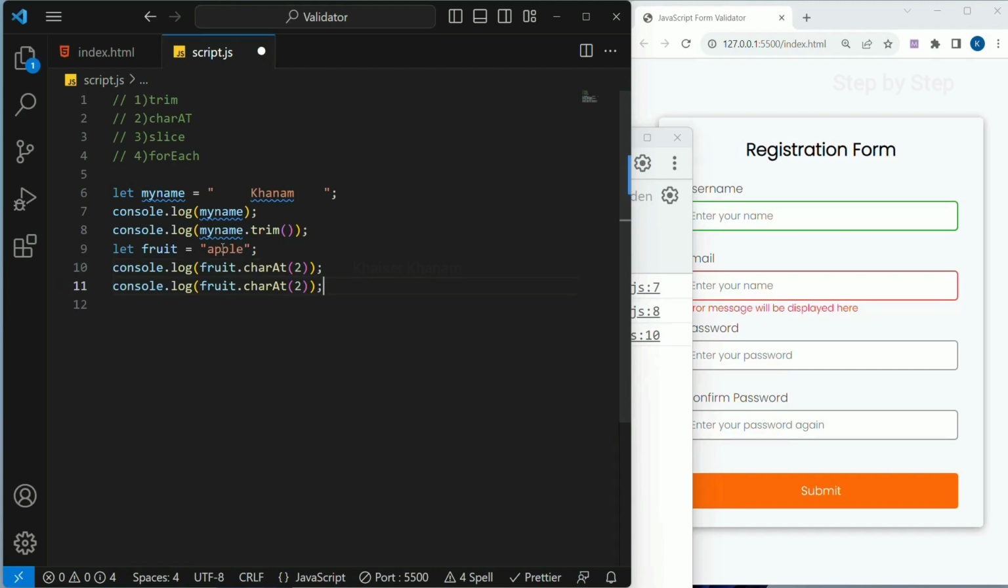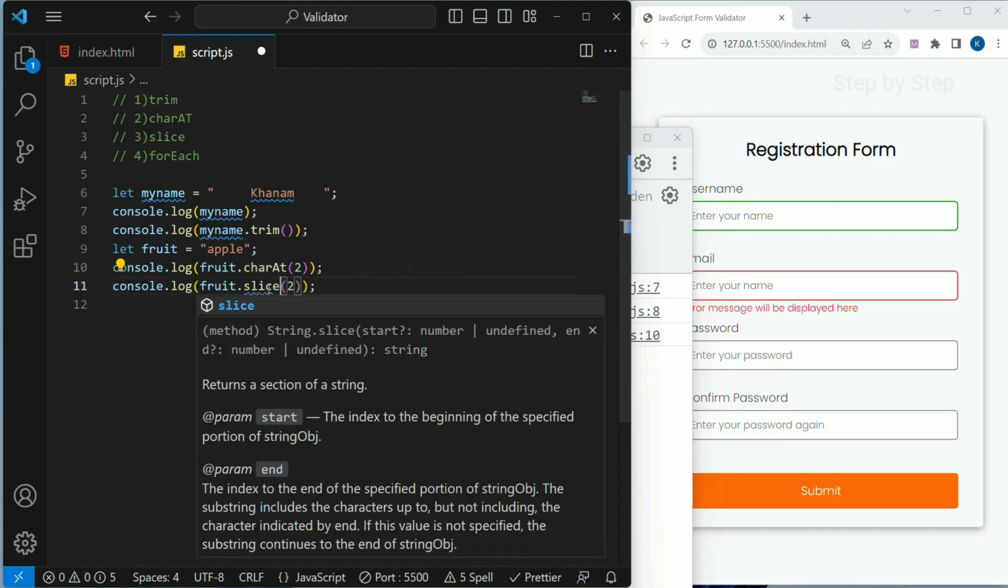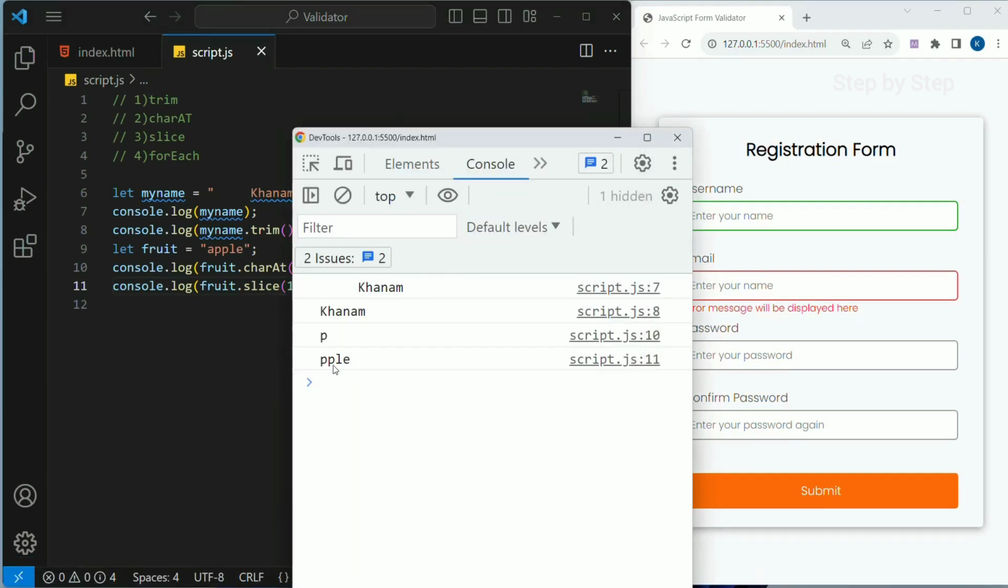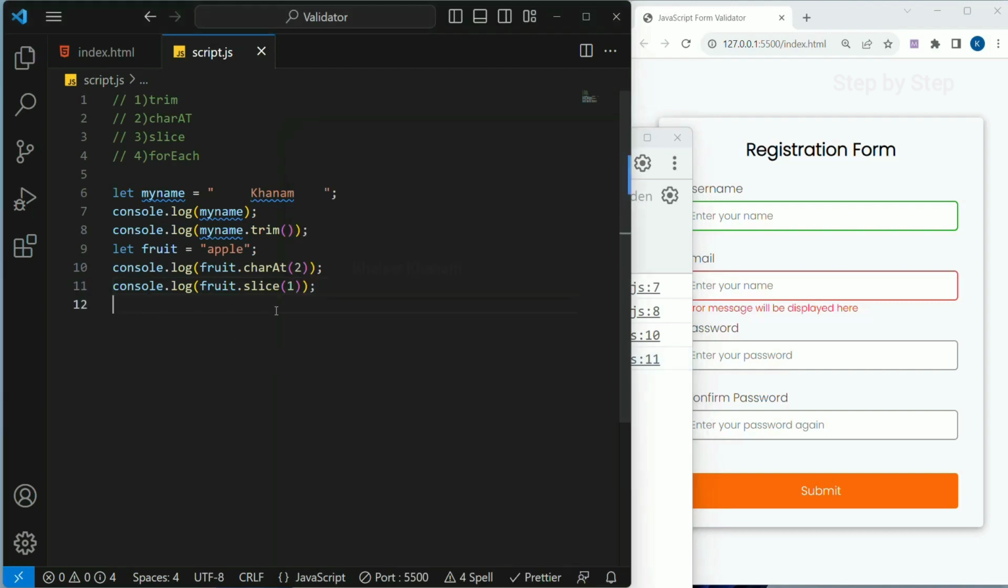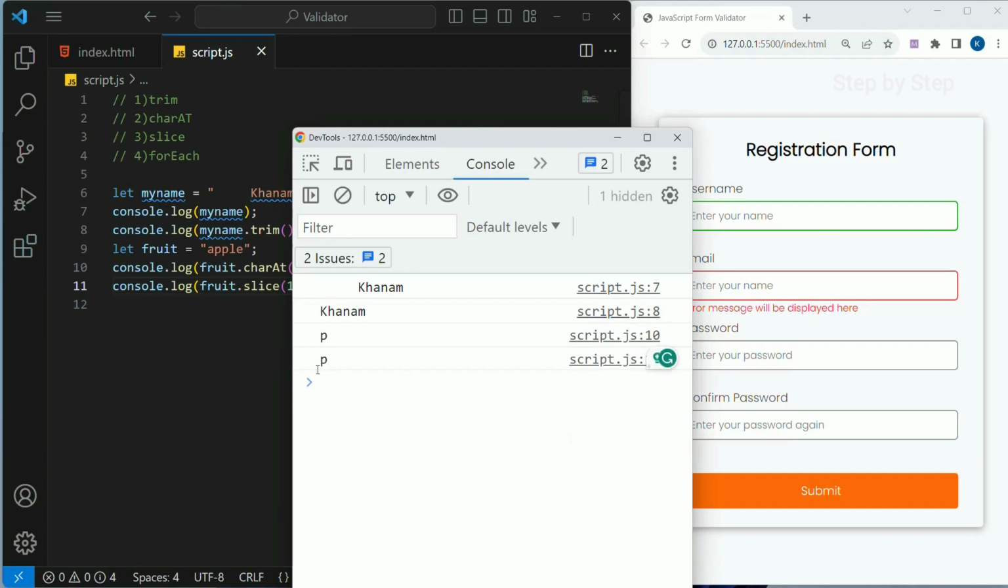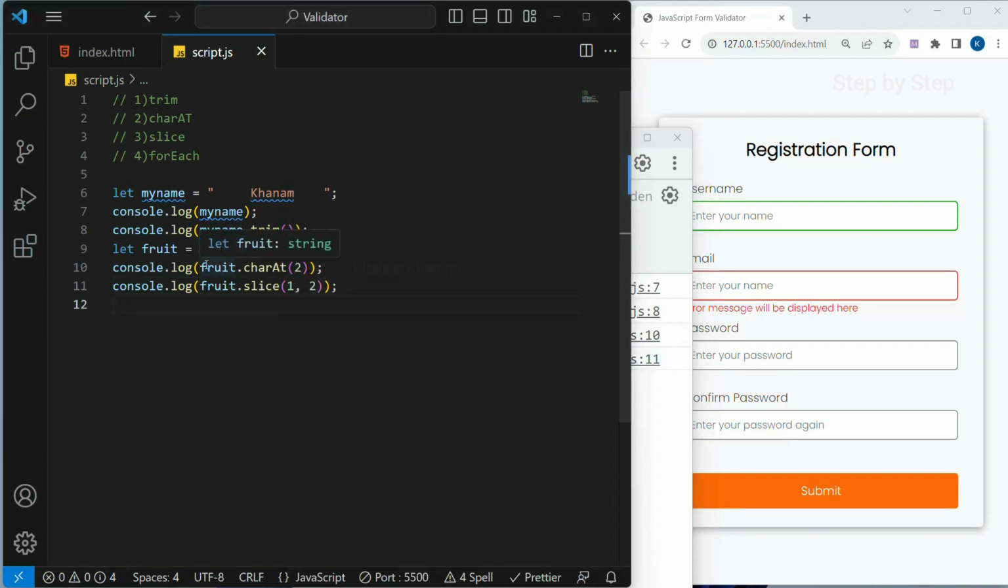Now suppose I just want to extract PPLE, I do not want A. So for that, I will write here slice. I'm just going to give the position as 1. So from index 1, I'm going to extract all the values. Save this. You can see I will get PPLE. If I give here 1 comma 2, I will be getting the result of P, because this is 0, 1, 2. So only this particular character I am able to extract.